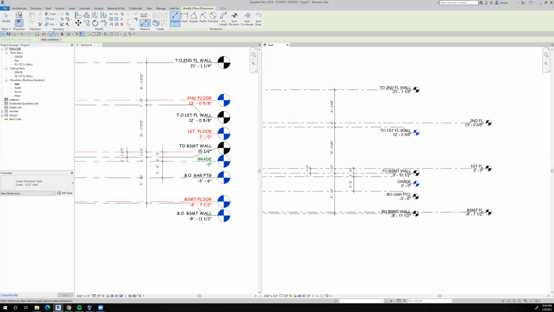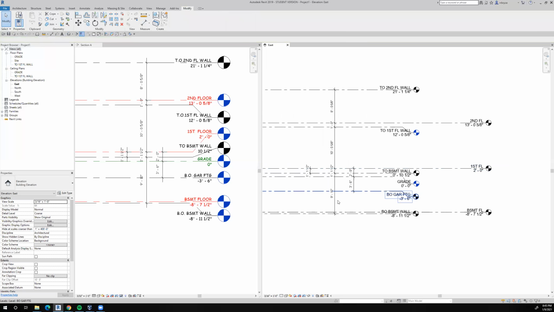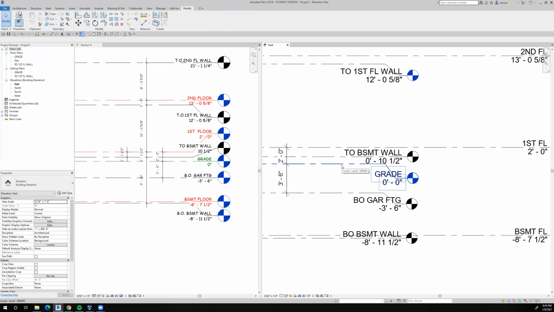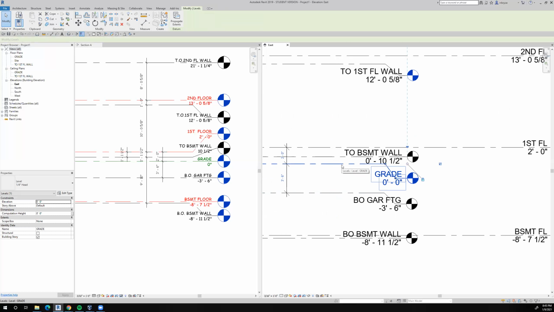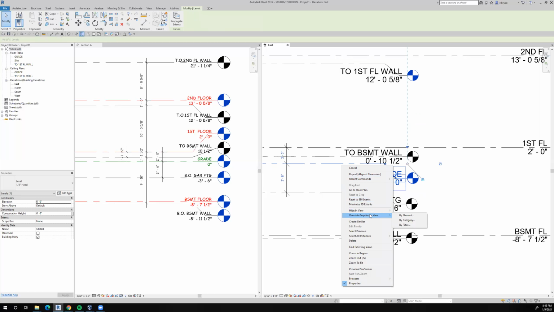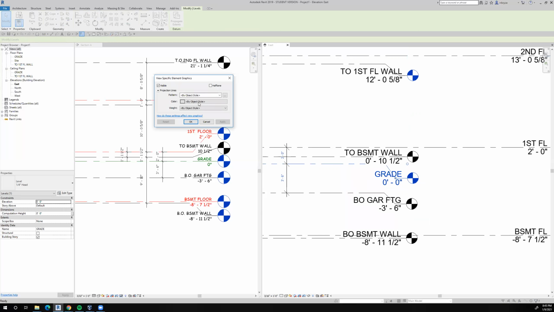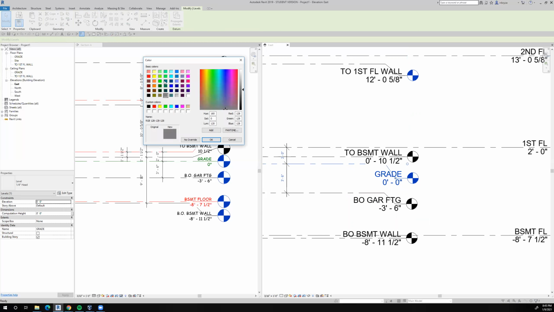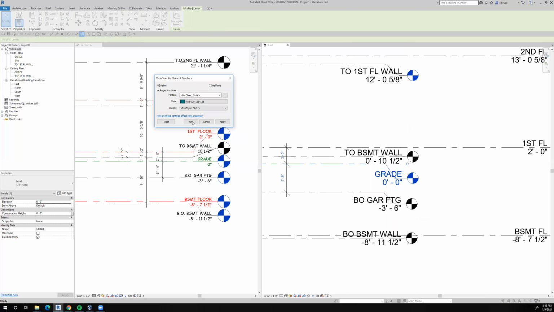And then you'll notice that the last thing is that for ease of identification, I've changed some of the levels' colors. So I'm going to change the color of the grade. So we click on the grade, and then we right click with our mouse, and we say override graphics in view, over to by element, and then we can simply change the color. So I'll pick a nice green here instead of, maybe that's a little bit too green. It's a little bit too dark, maybe.